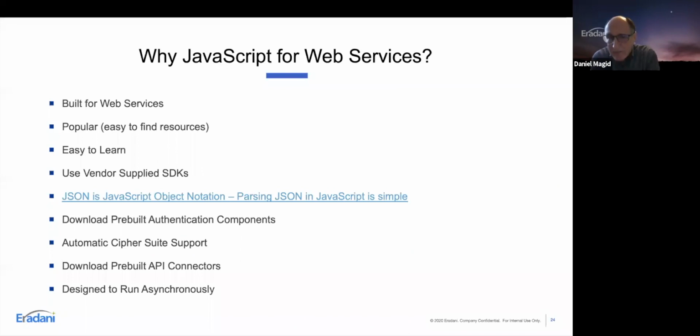Now, we recommend JavaScript for web services, and the reason we do is because JavaScript is built for web services. That is what it's built to do. JSON is the lingua franca today of web services. It's how people transmit data for web services. It's something like 80% now of web service communication is done via JSON. JSON is JavaScript Object Notation. It is a JavaScript object. So JavaScript knows JSON out of the box. You don't have to do any parsing. You don't have to do any searching for fields. It knows exactly what's in that JSON object because it is JavaScript.